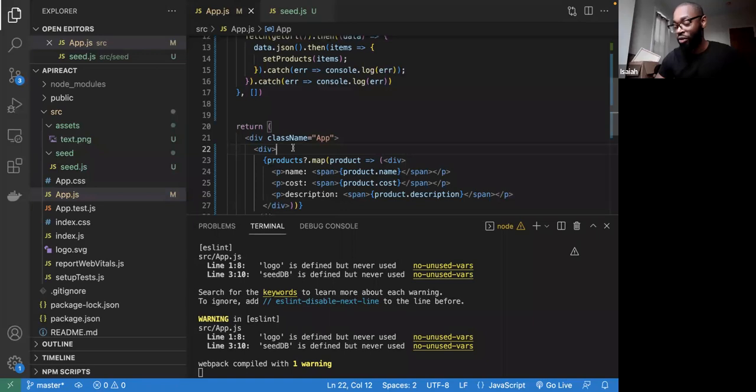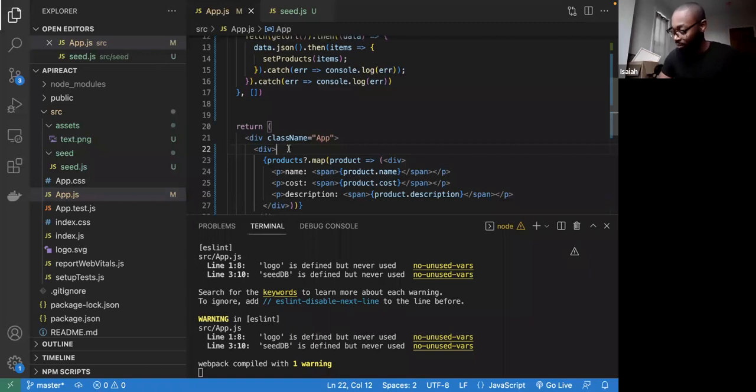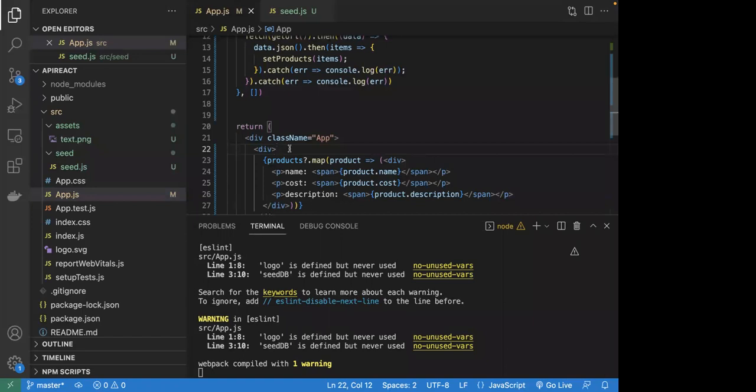Got it. So when the map function runs, what does it see? What is it trying to run map on? What is products at that time? Products is undefined. How do we know it's undefined? Like there is no item yet. It is undefined.